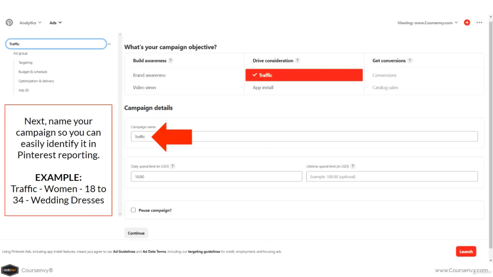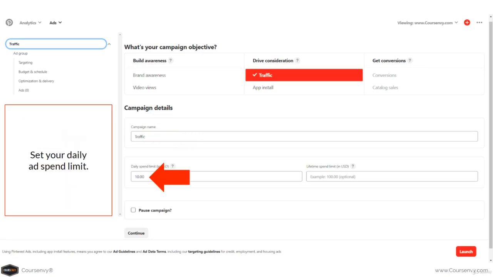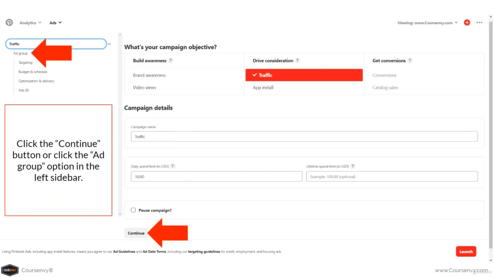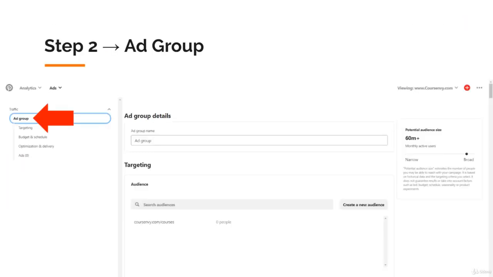For example, traffic, women, 18 to 34, that's age, wedding dresses. That'll be a keyword I'm targeting, or possibly an interest, which I could specify further in that campaign name or ad group name. Next, set your daily ad spend limit. Click the Continue button, or click the Ad Group option in the left sidebar to move down to the next level. Step 2, Ad Group.